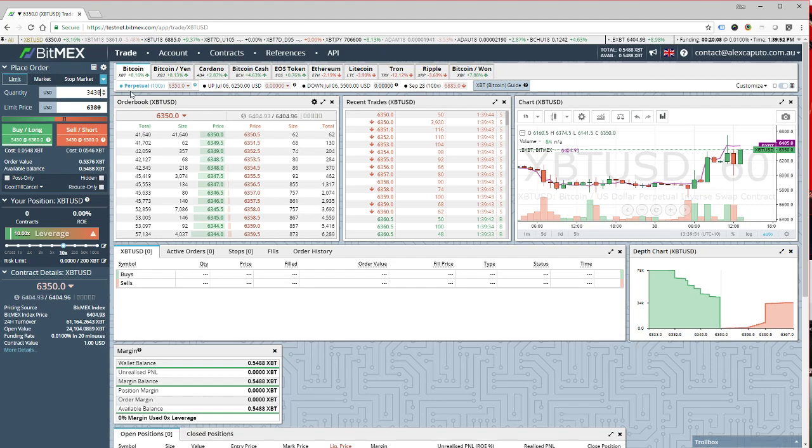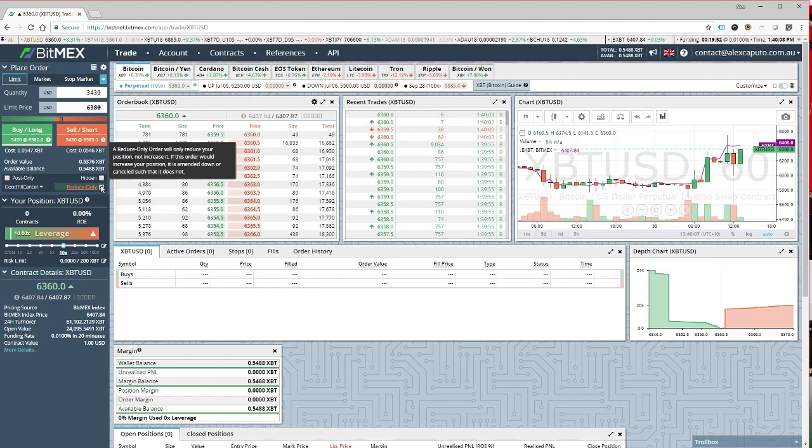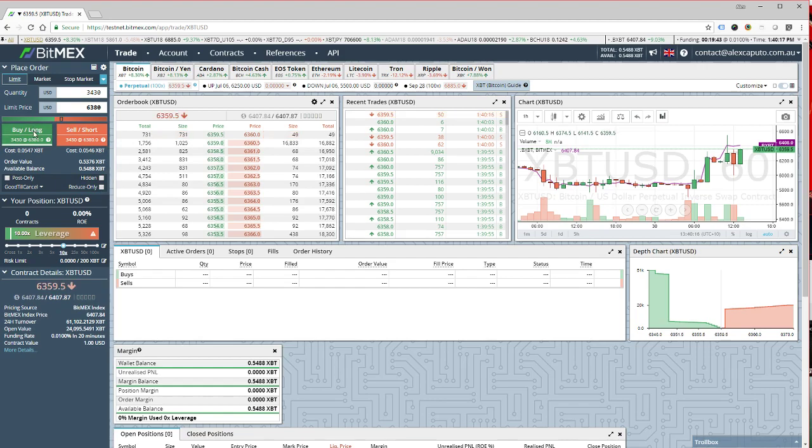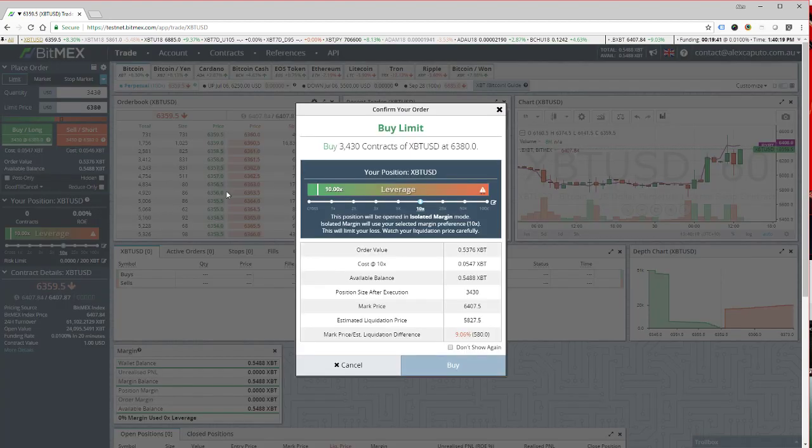Perfect. Okay. Right. So we're set to go. Leverage is correct. Let's put the buy long limit order in. Now, what you also want to do is always have this one ticked, it's just a fail-safe. But no, we don't want that ticked because we're putting in our first limit order. So we just want to hit that, buying this amount of contracts at 63.80.